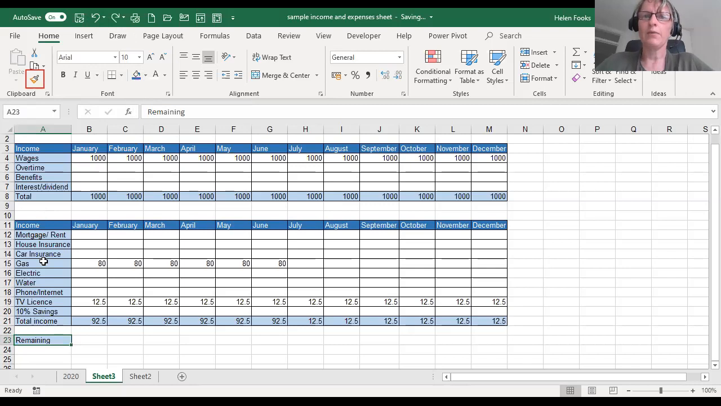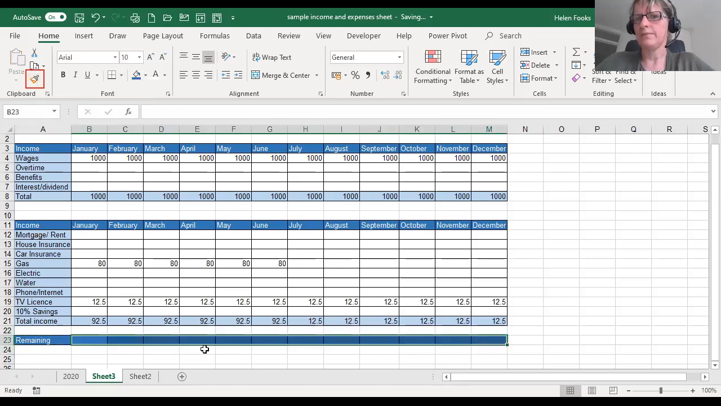Now you might be saying, Helen, why didn't you use your format painter? So let's try that instead. So click on A11, click on my format painter, and I'm going to click on A23, and that will copy that format. Okay, I actually want that format to go all the way across, so I can just click on it, click on my format painter, and just drag all the way across that line.